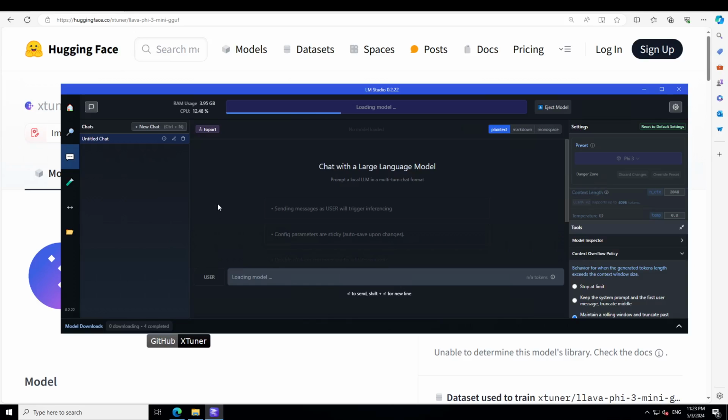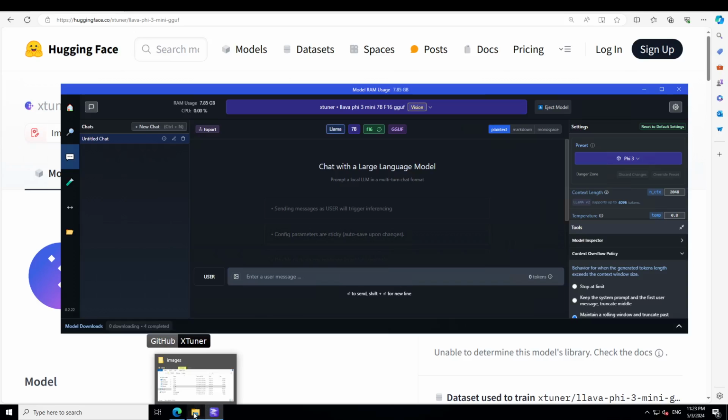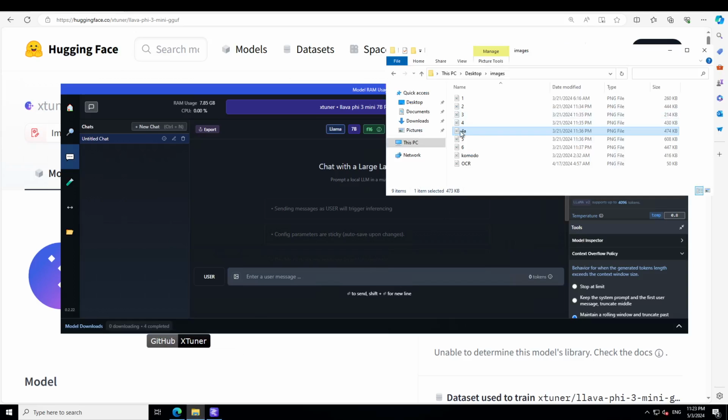Okay, so we are almost all set. Let the model load, which already is done. Now I already have a few images here. Let's talk with them.